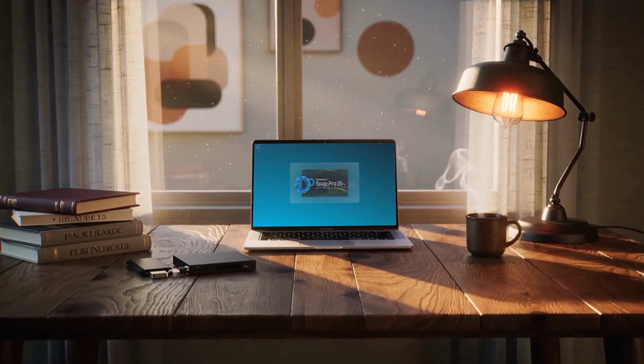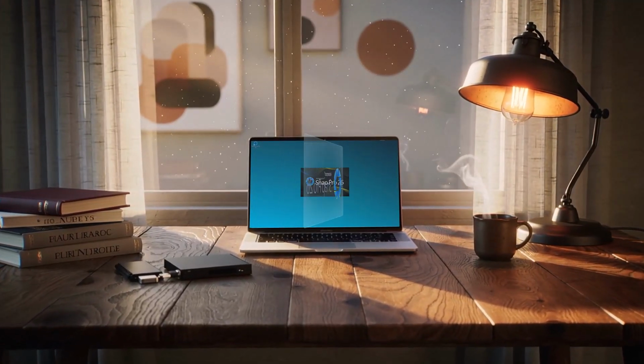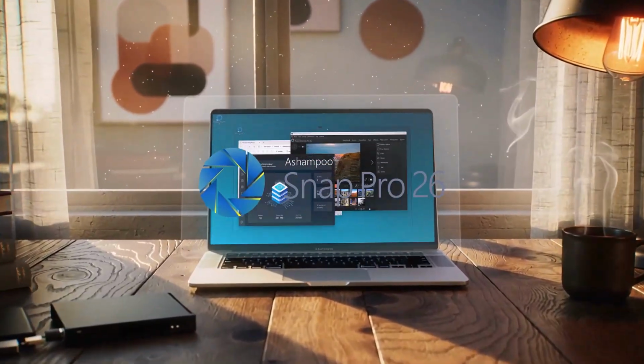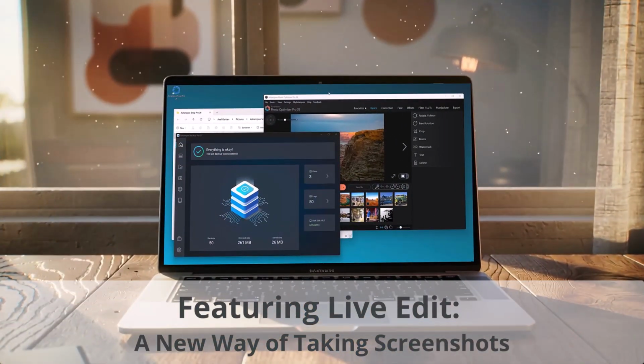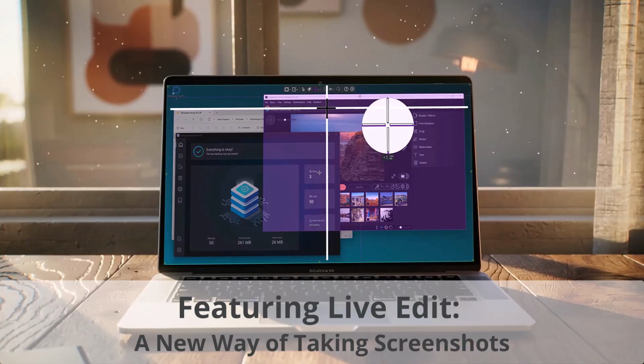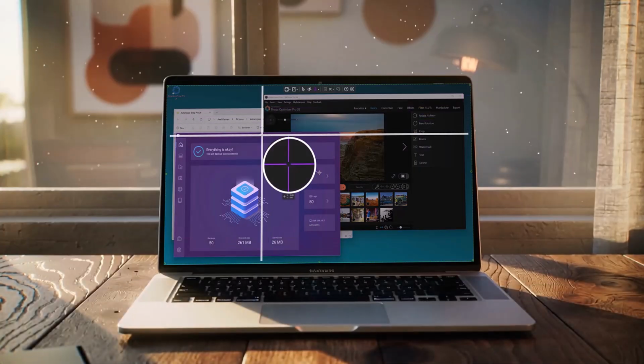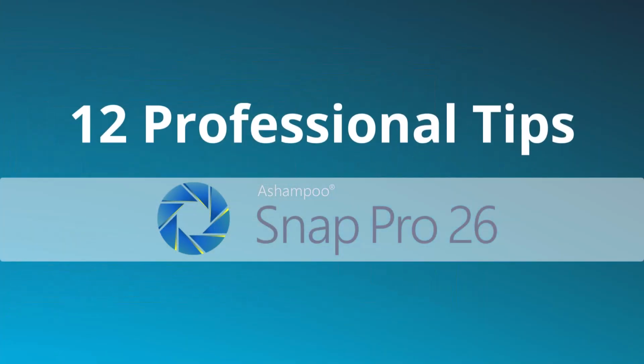Creating screenshots or video recordings quickly and efficiently is part of our daily routine for many of us. With Snap Pro 26, we introduce a new innovation called Live Edit, showing you how creating screenshots can work in a whole new way. In this video, I'll show you how this works and share 11 more tips for working effectively with Snap Pro 26. I hope you enjoy it.